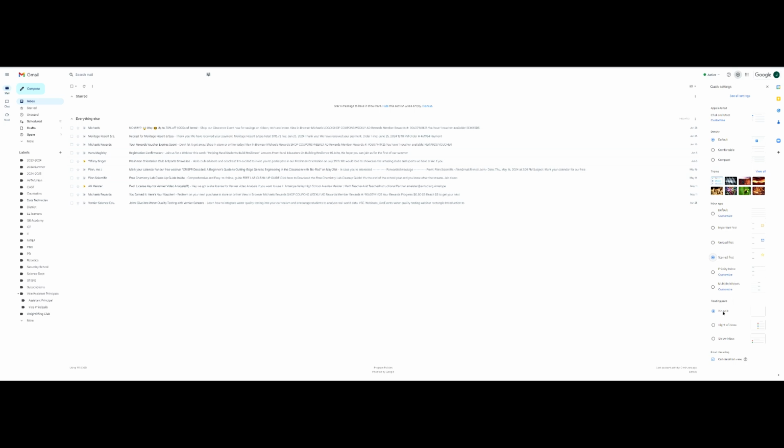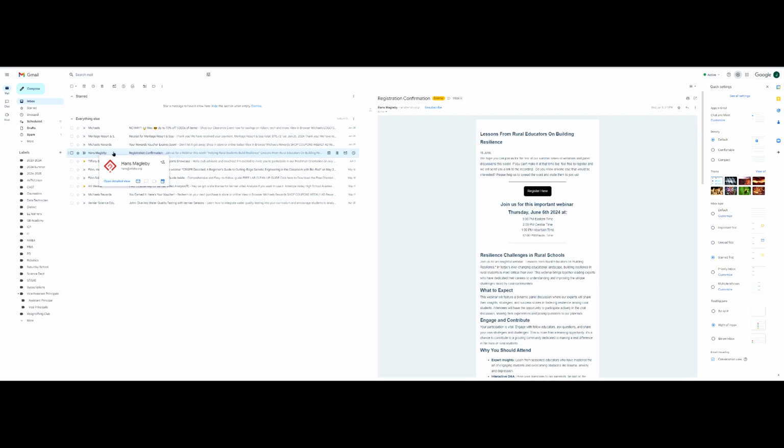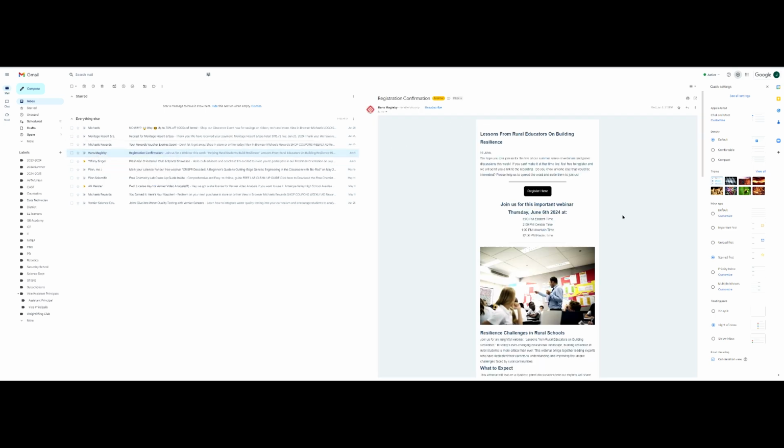The next thing to look at is the reading pane. Now, if you have a small screen, which most of you do on your Chromebooks, this may not be super beneficial. But if you click on Right of Inbox, you will see a conversation that gets opened. Let me just show you a sample email. So if you click on one, you will see the message appear.